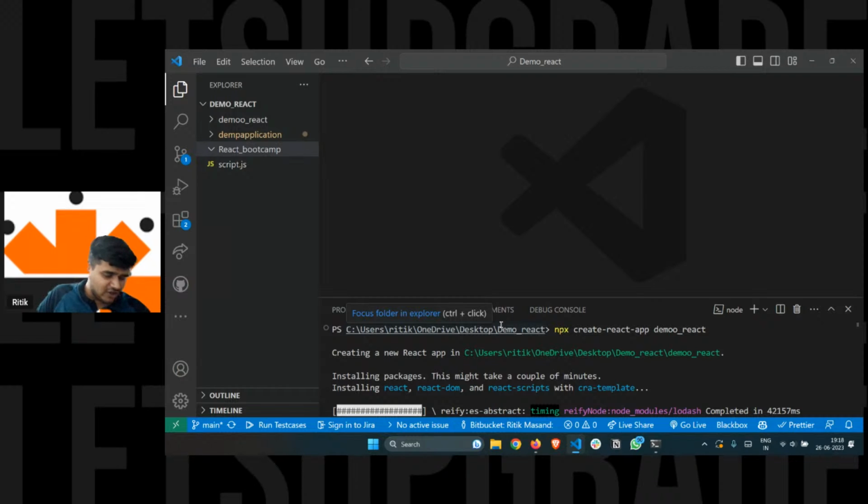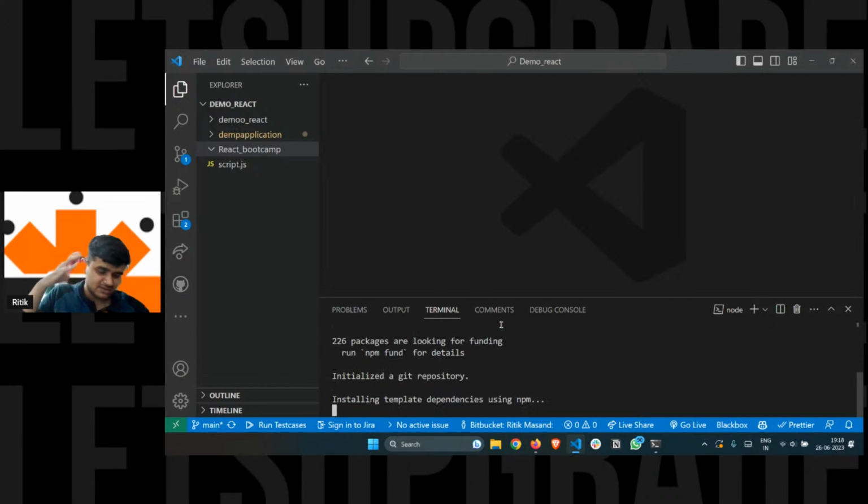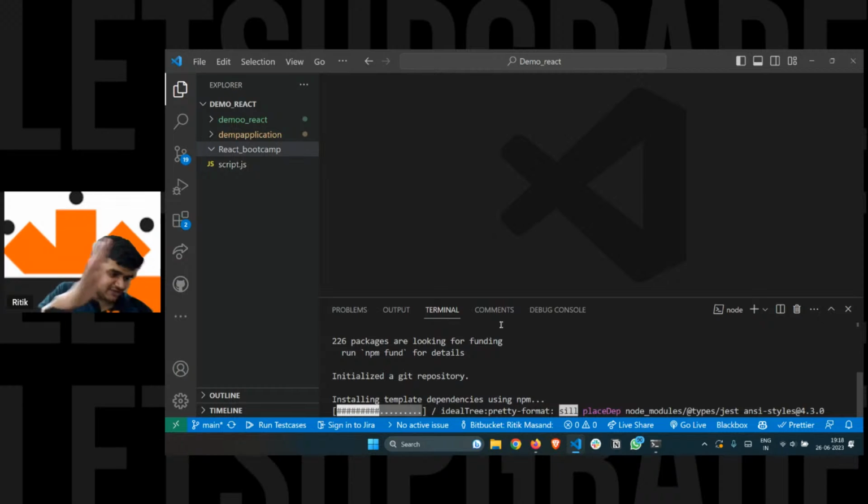Why npx instead of npm? So yes, npx and npm are two different things, right? As you can see, npx is the father of npm, because npx includes npm in itself also. npm is the Node Package Manager and npx is the Node Package Extension. That is the difference, right? So it is just about to finish.